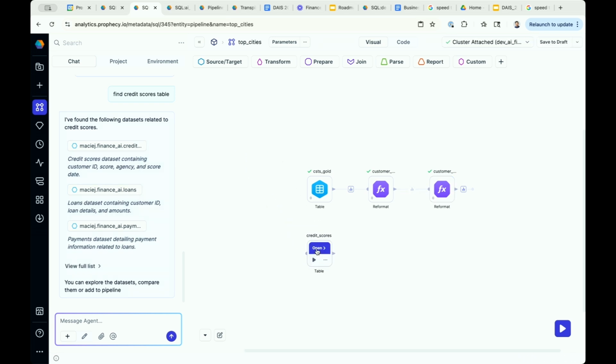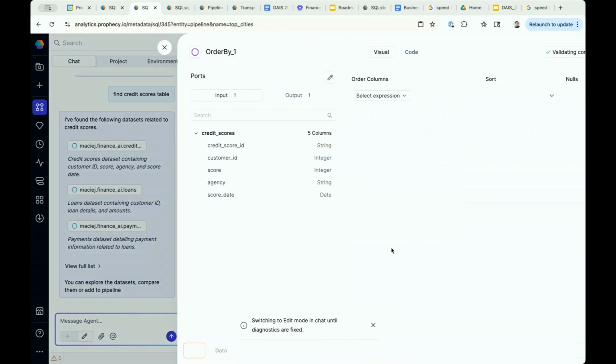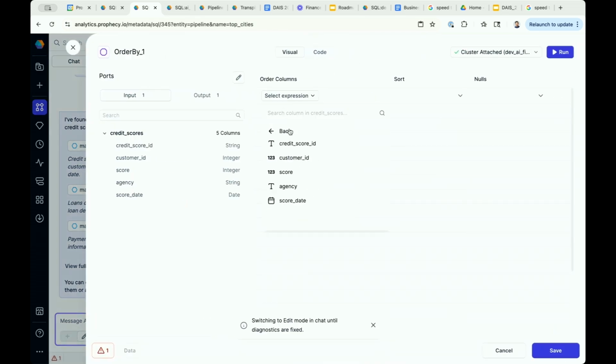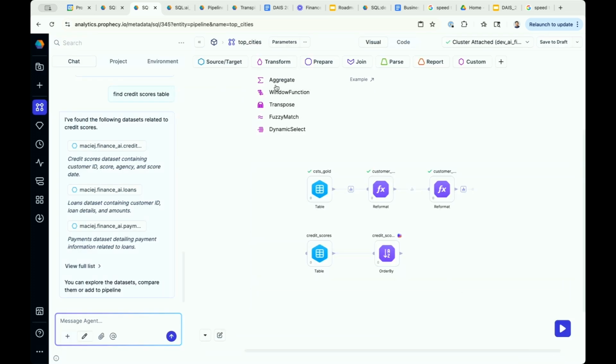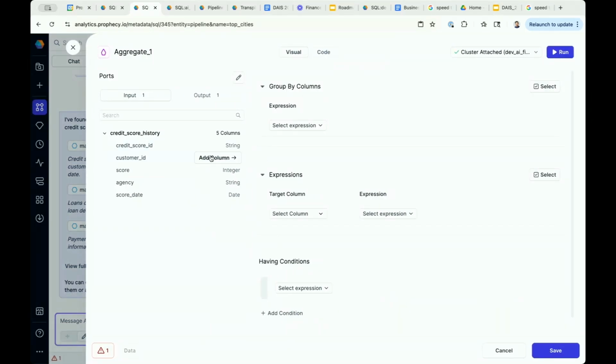Now I can keep using AI, but as you're seeing here, I'm using a visual canvas as well. And the whole idea is that different users can collaborate on the canvas that they prefer. And we'll look into the code canvas in a second as well. That's really important. But if I know already what I'm doing, I can just start dragging and dropping my components as well. And this is really easy. Let me just identify the highest credit scores for each customer. So I'll first sort them by the date that the customers had it, and then do a quick aggregation so that I only have one credit score per customer.